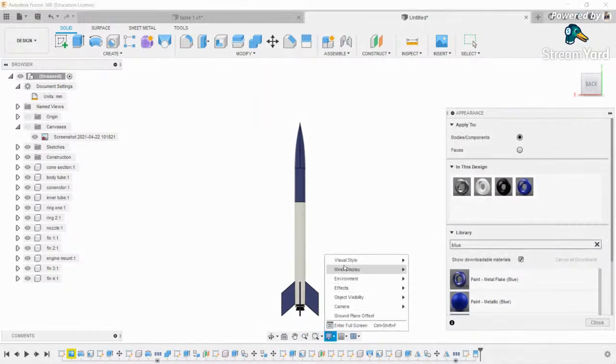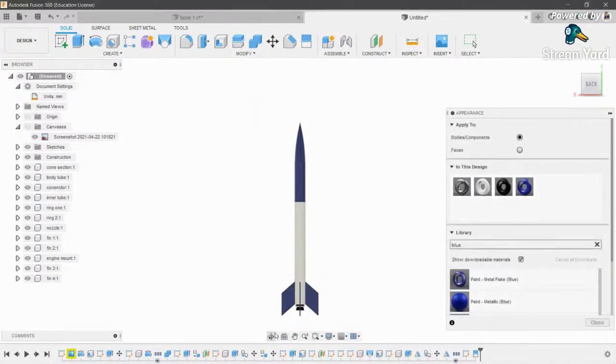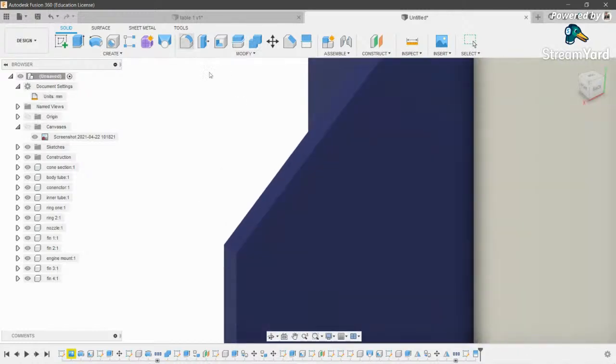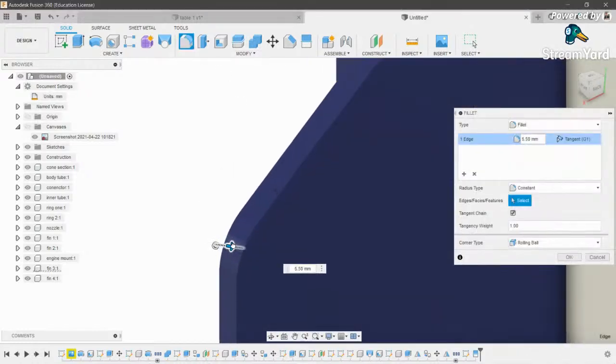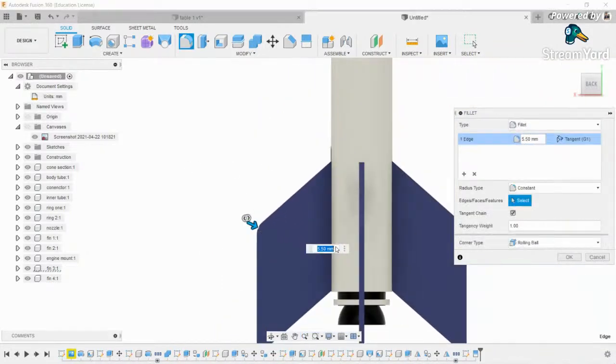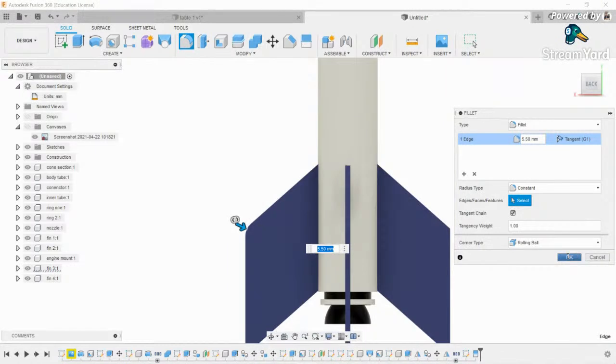So we are done now. So this is a rocket. Suppose you want some fillet in these areas, so you can choose the fillet option to make it more aerodynamic. But then you need to do it for all. I'll just show you with one.